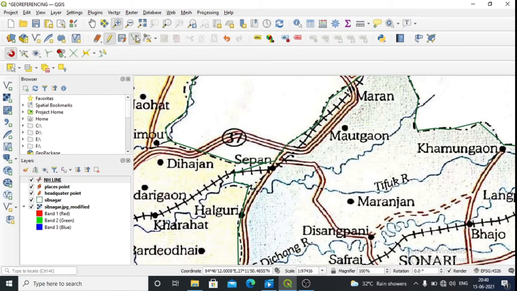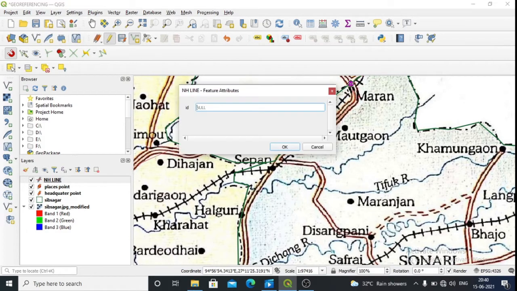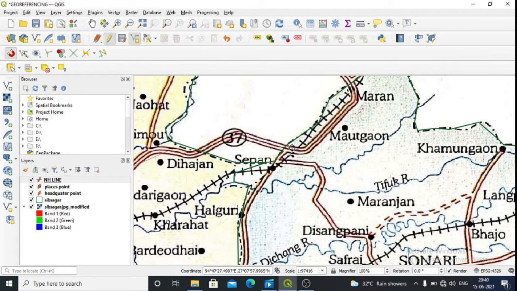So again click on it, select the point where you can see the color, then click, then keep on clicking here, and finally you right click. So this is id 1. Why the same id? Because this national highway is a part of the same national highway. Okay, then click on ok. So this one is done.